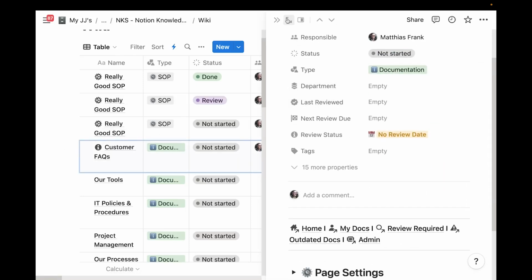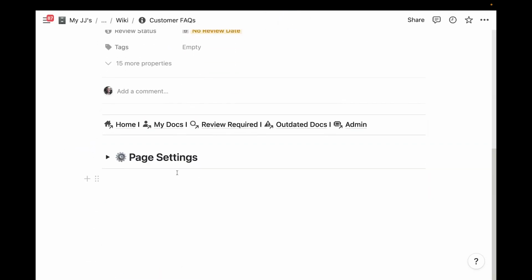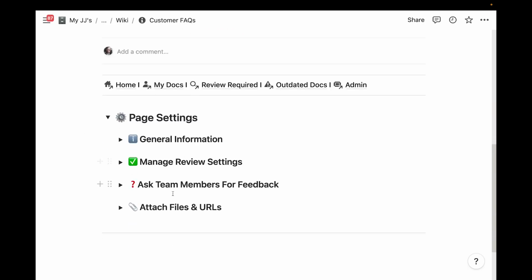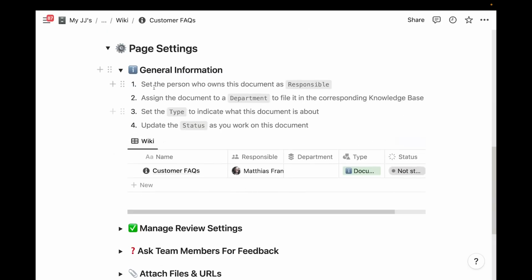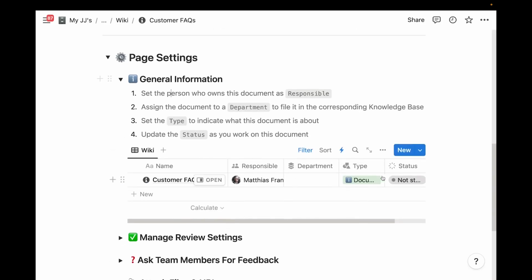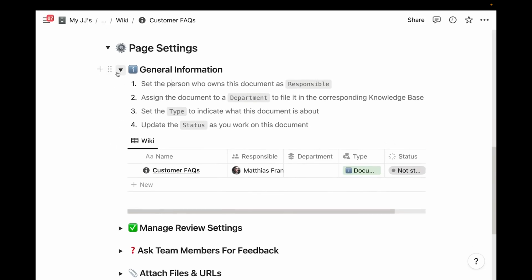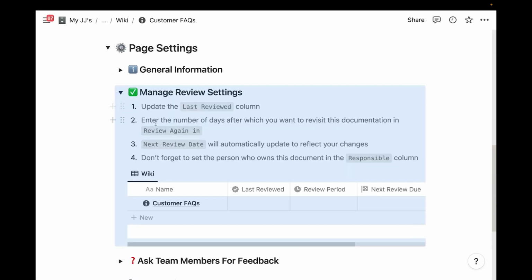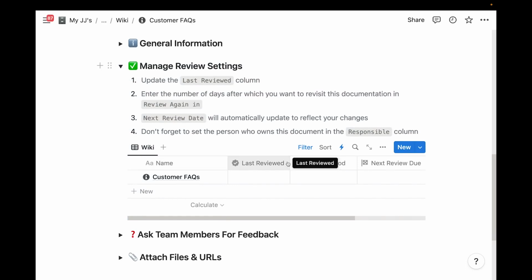Once we click on them and open them as a full page, we see this page settings icon, and we can toggle it to see that we have different sections. So under general information, if I click on a toggle, it expands to show me specific instructions on what I should do in order to fill out the general information. And then we show that specific entry from the database, only customer FAQs, together with the properties that are relevant here. And if I open a different toggle, I see a different set of instructions and a different number of properties.